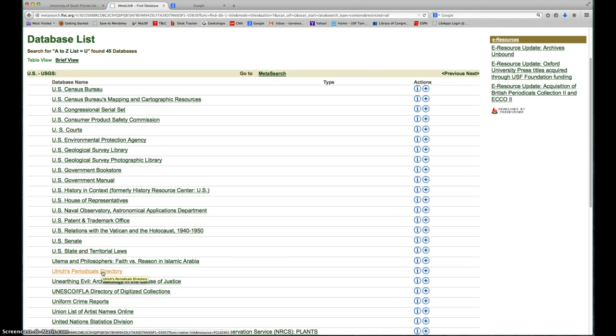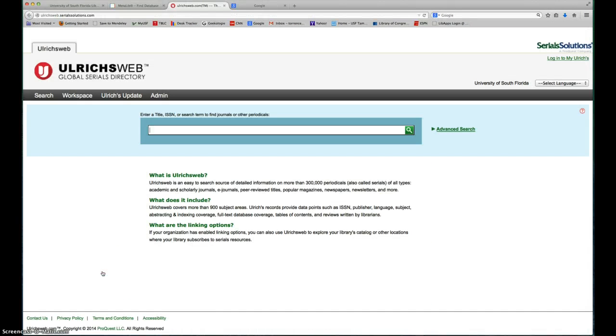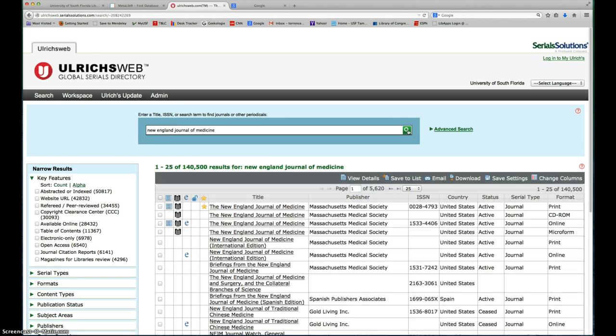It's like any other database, except instead of telling you articles or chemical information, when we click to open it, it takes us in and we get all this fun information where we can search for a particular journal. And in your assignment, you're going to have to do that. But to give you an example, if we are searching for the New England Journal of Medicine, it will tell us all about that journal.